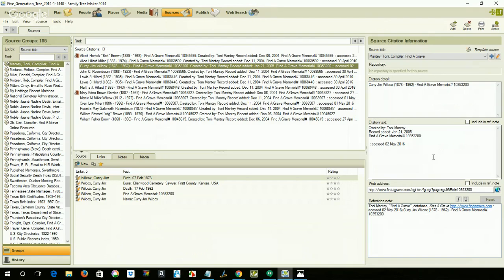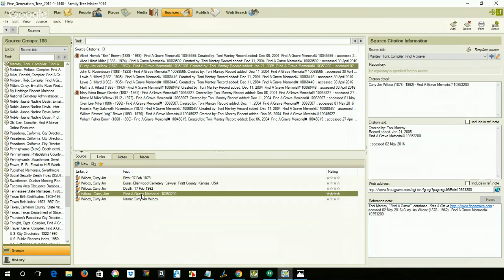So I got my citation done, and here are the facts that were added when I did the merge. And the next thing I'm going to do is click on the Find a Grave fact and double click it.